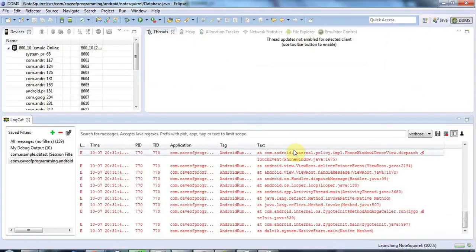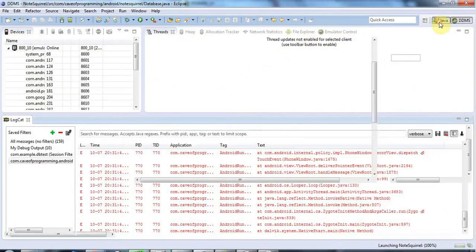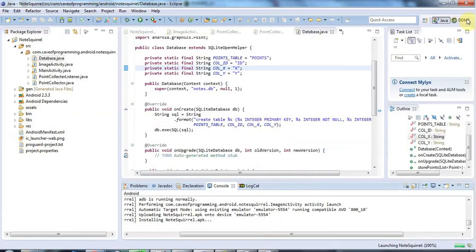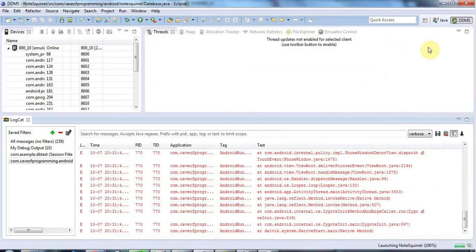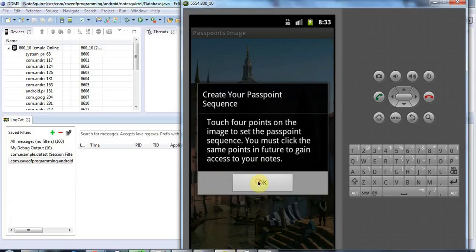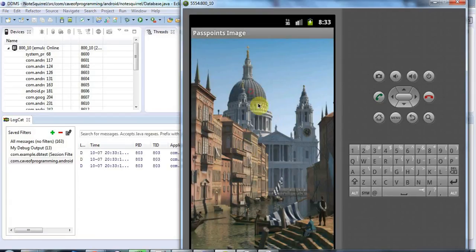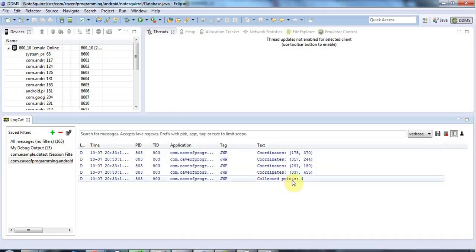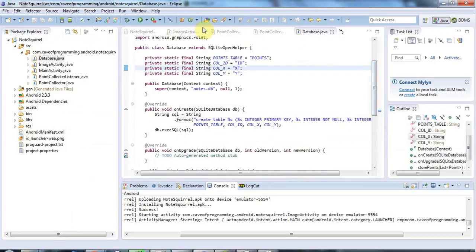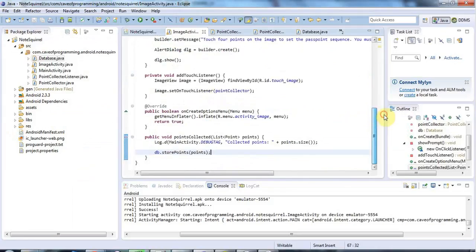So let's go to DDMS again, and let's check that the application is actually running and being installed. So it says it's uploading it, and we should see success in a minute. And here we go. So we'll go to DDMS, we'll clear this, and go to the emulator here, and 1, 2, 3, 4, and this time we've got no errors, and we can see we're running the method that collects the points, because I've got that collected points output, which is coming from down here.